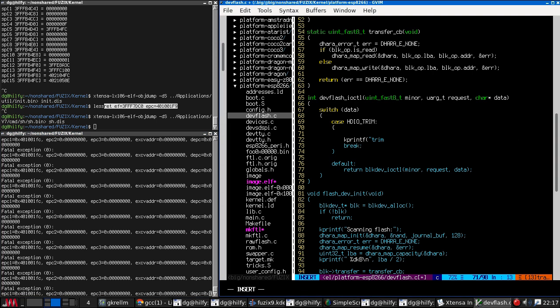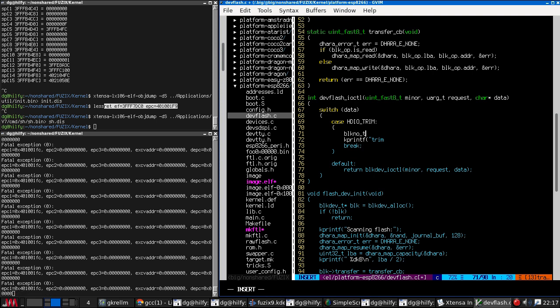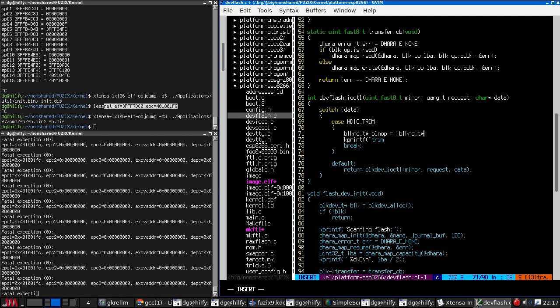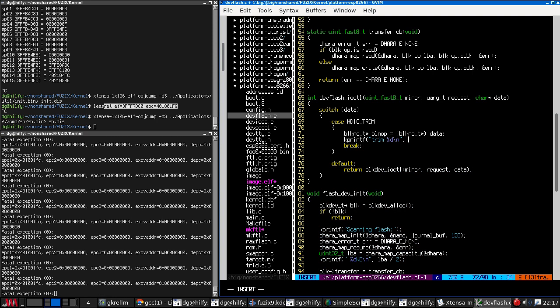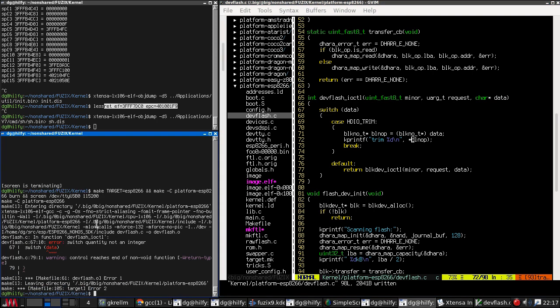Let's just do that. It failed exactly as we were expecting. Block no t, block no pointer equals block no t data. Trim this block. And let's see what this does. Request.